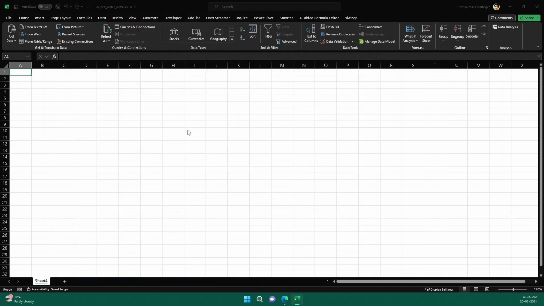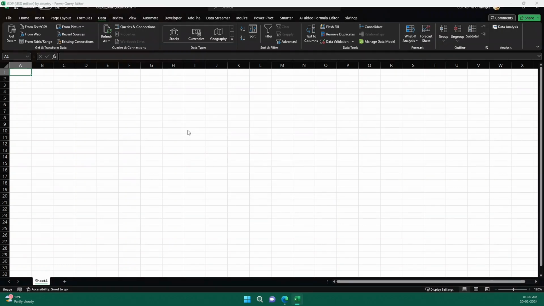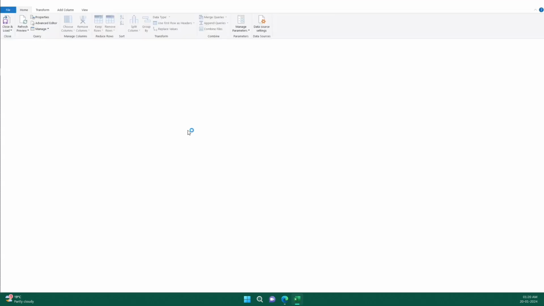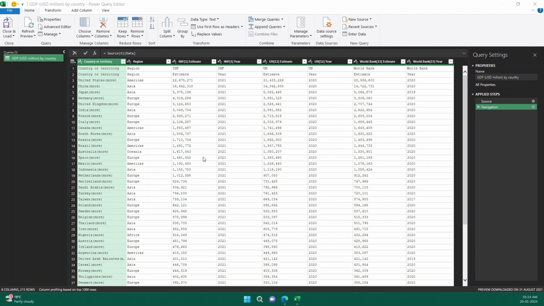When we click Transform Data, it will open the Power Query window for us. Now what is Power Query? Power Query is a very advanced data transformation tool which is present inside Excel, right? So we have the data now in Power Query.